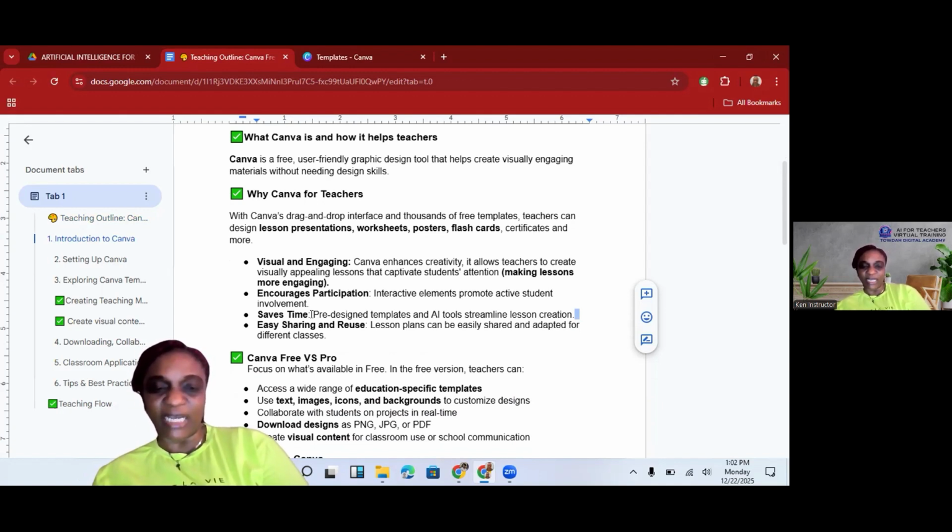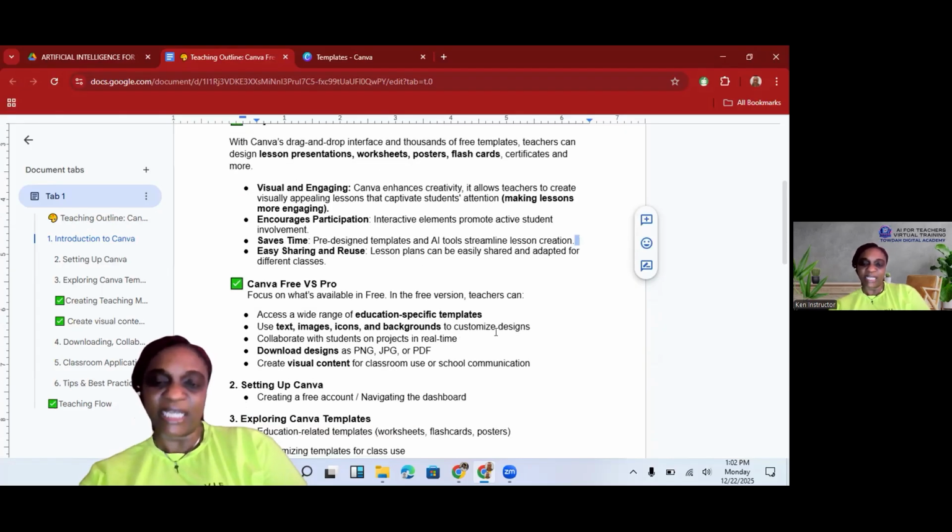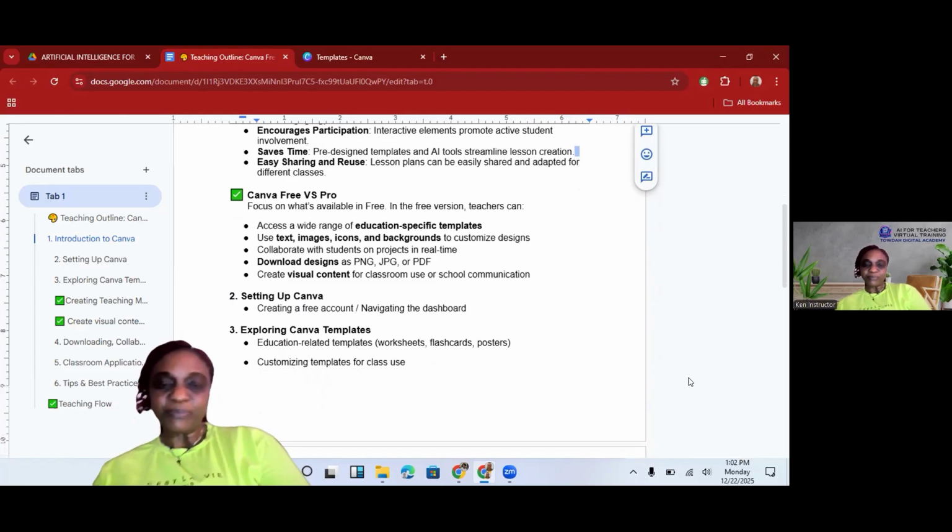Canva will also save you time because there are pre-designed templates and AI tools that streamline your lesson creation. And whatever you design, you can use it again, and you can also share it with the class or with others that may need them. Canva also has both free and pro versions, but I would like to encourage you to stay with the free for now, and then when you begin to see that you may need something else, then you can think about how you can pay for the pro.